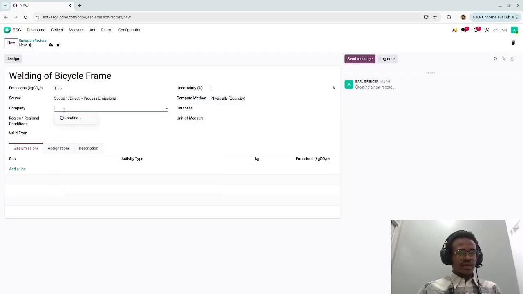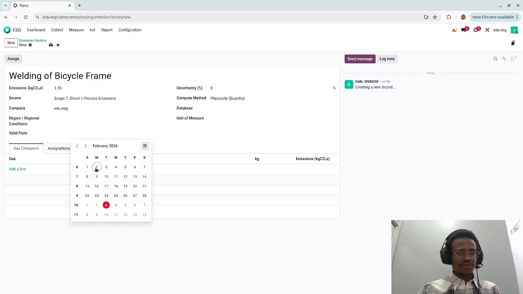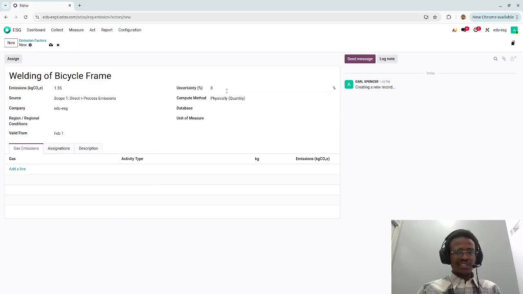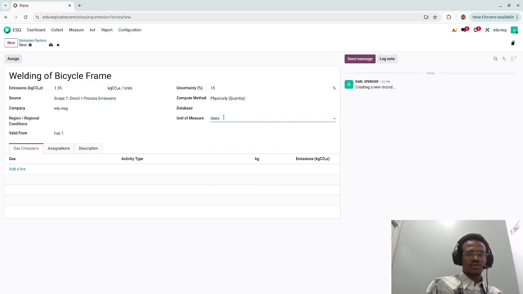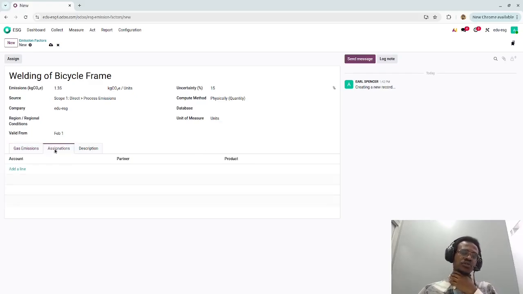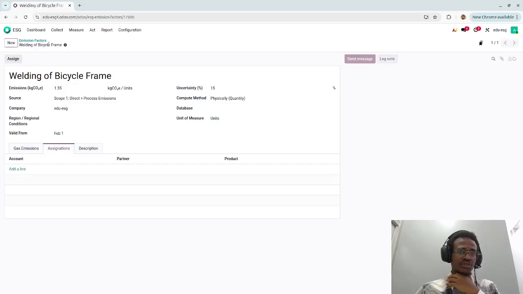And then I can select the company as Odoo ESG, and I can say it's valid from 1st of February. Uncertainty, again, because you're getting it from various sources, it can be give or take. I can say 15, but it depends. But it can get higher than that or lower than that. I want to compute by physical quantity, and I want to track it by bicycle. So basically, every time I weld one bicycle frame, these are the emissions I'm getting. And then I'll go to assignations. I'm just going to save that.